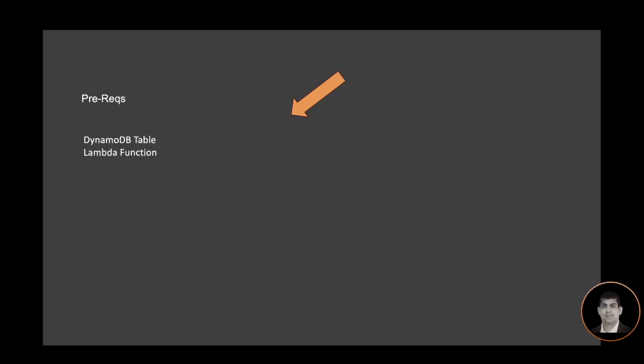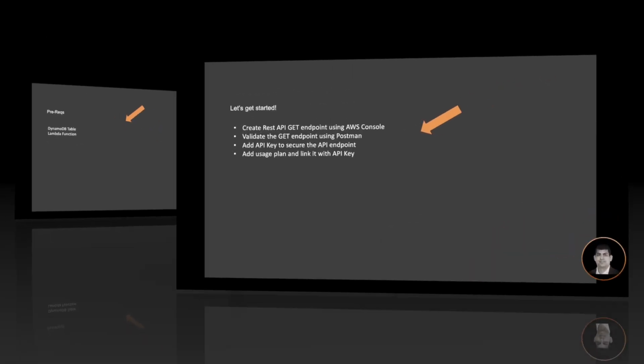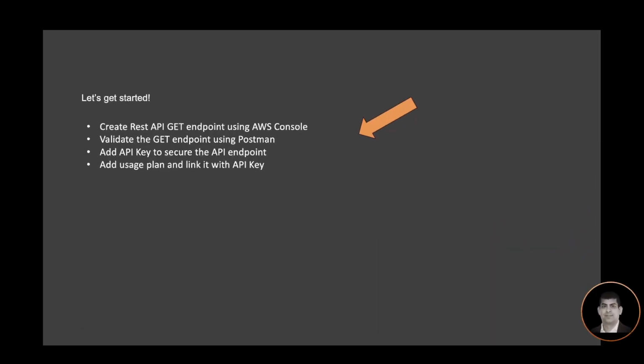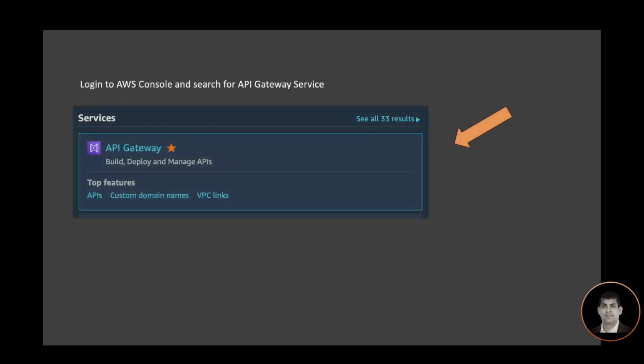For this workshop, I'm going to use AWS console to create API key and usage plan. I will then link the usage plan with the API key. Let's get started. I'll create a REST API GET endpoint using AWS console. I will validate the GET endpoint using Postman. I will then add an API key to secure the API endpoint, and then I will add usage plan and link it with API key.